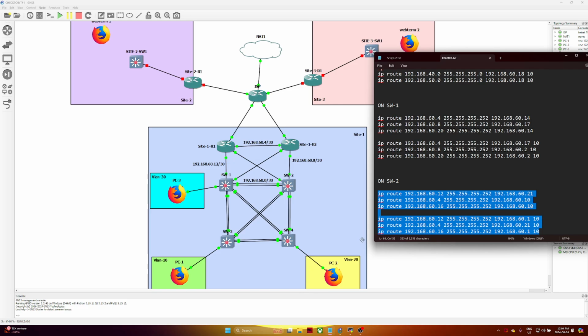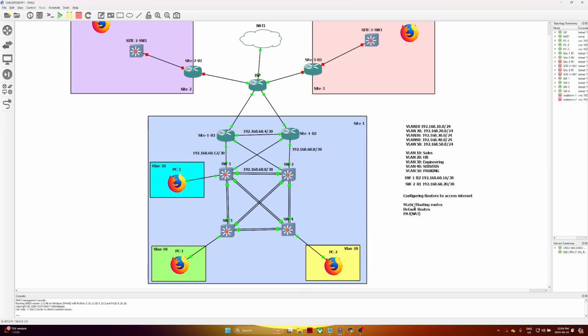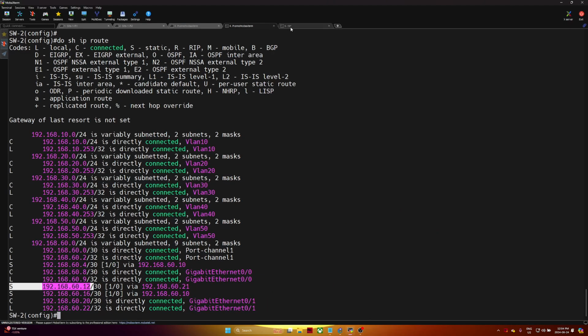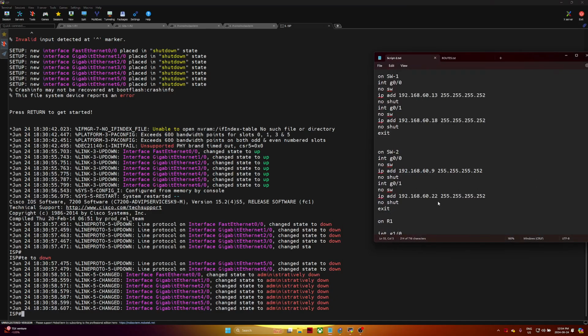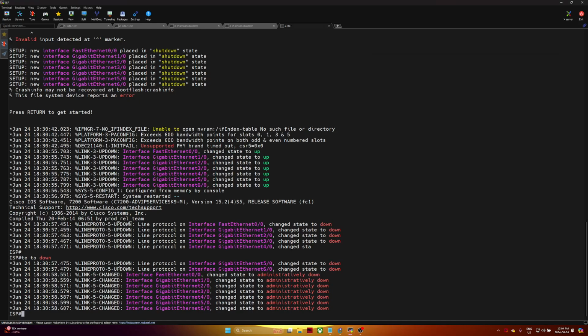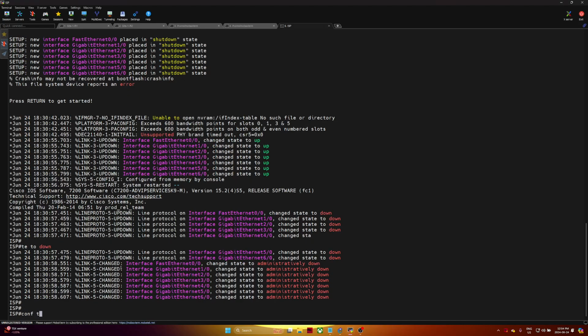Next part we're going to talk about is default routes. To configure default routes, we should first actually configure our ISP as well. So let's configure our ISP. Did I have a script for ISP? I don't think I did. So let's actually do that manually.